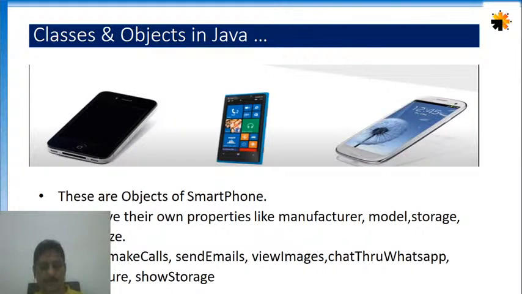It is a smartphone. They have their own properties like manufacturer, model, storage capacity, the screen size, all these are properties. And what do you do with the mobile phone? We can make calls, action. Sending emails, action. View images, action. Or the functionalities. Chat through WhatsApp. I didn't mention here chat through SMS because all of us are very much familiar, very comfortable with WhatsApp messages.